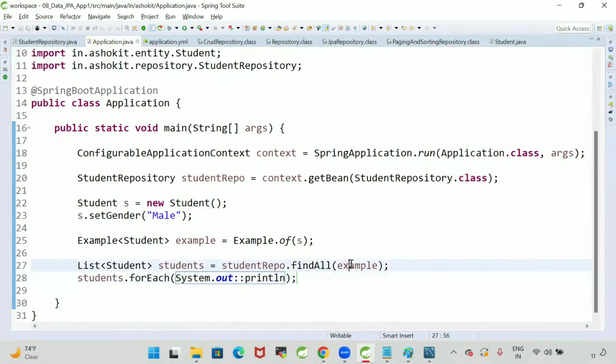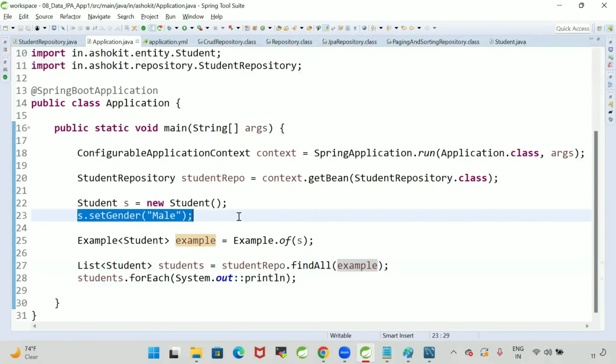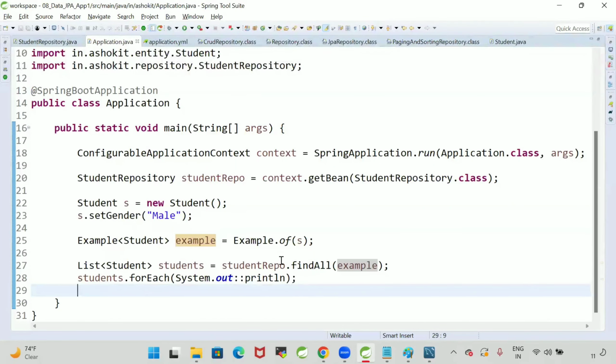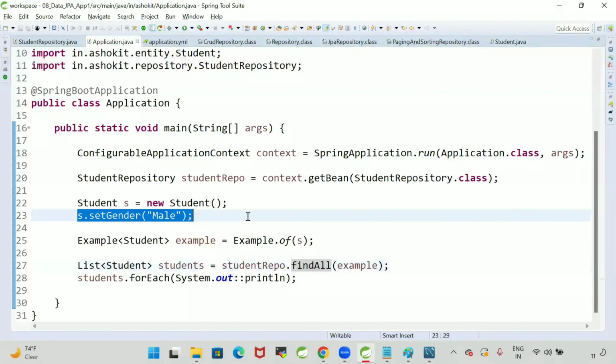Then what will it understand? Example will check what properties have data: the gender property. If I call findAll, it will retrieve all the records. But when I pass Example, it will prepare a query based on the data available in the entity. My entity has gender data, so it will prepare a query, select star from table where gender is equal to male. Because gender data is available, it will retrieve only male records. That means where conditions will be added to the query based on the data available in the entity.